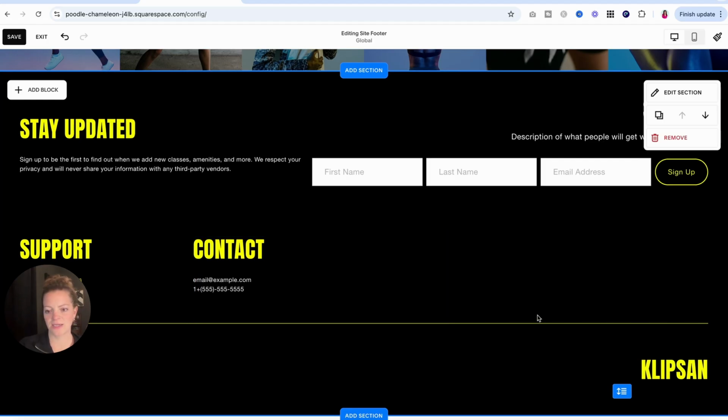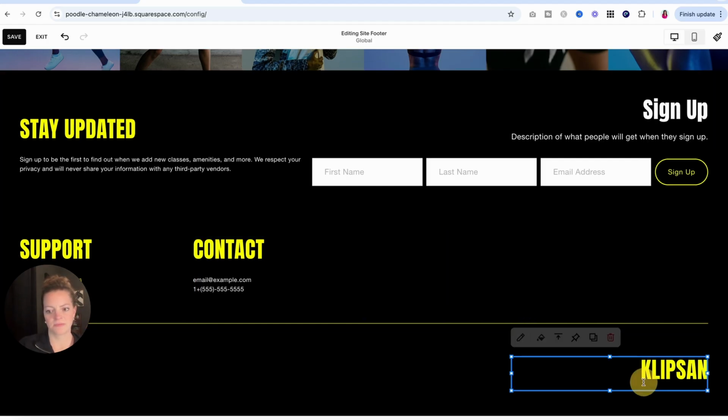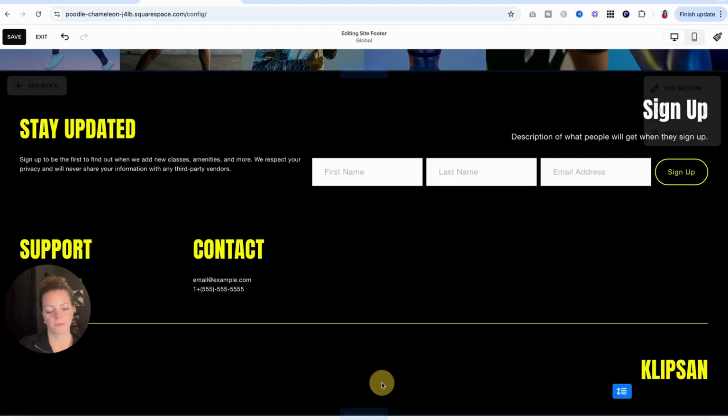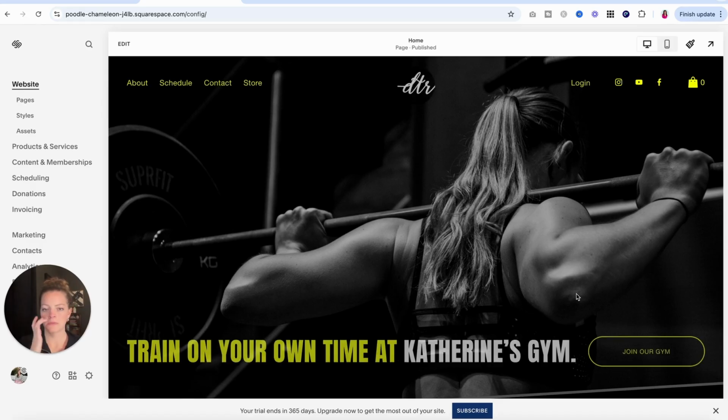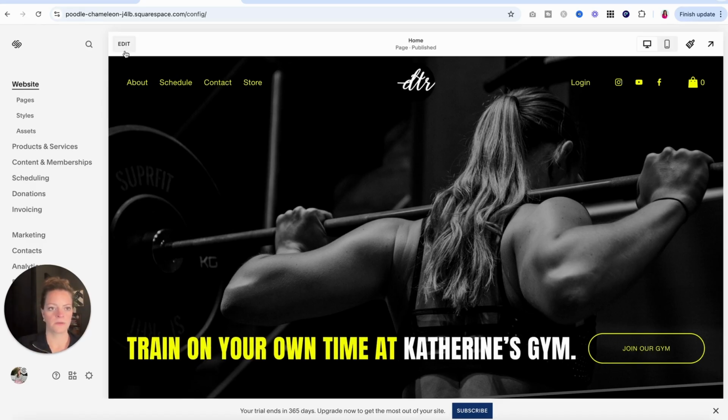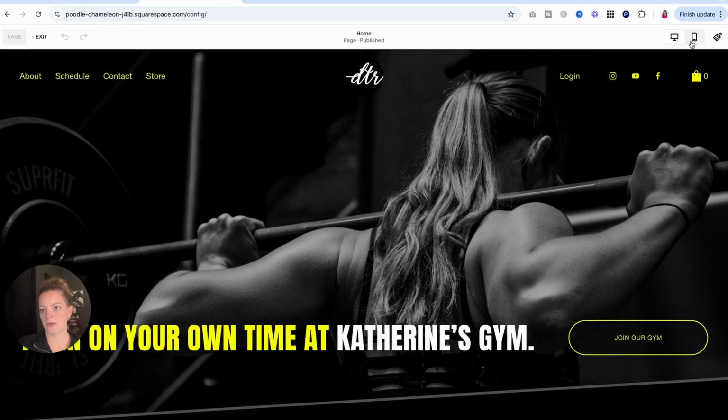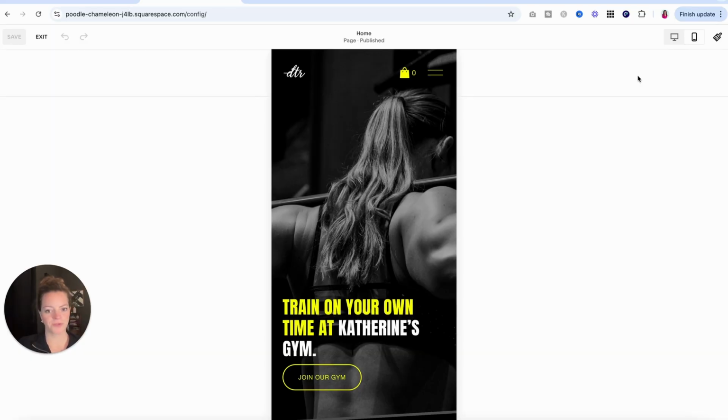And then again, just a couple more, in my opinion, oddly spaced text blocks that you can customize, align, and then another text block. And that, my friends, is your homepage. Let's click save and exit. Now let's do edit again. We're going to come into mobile. Don't forget your mobile view.